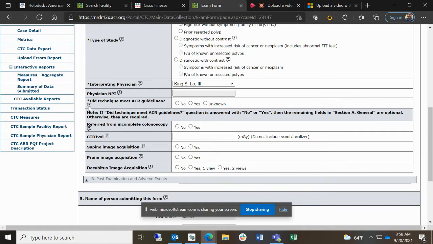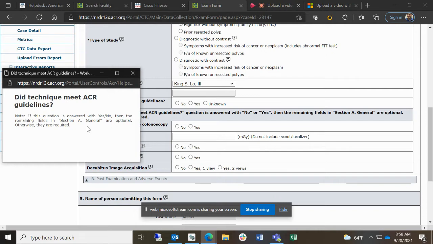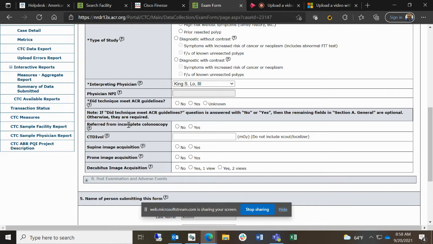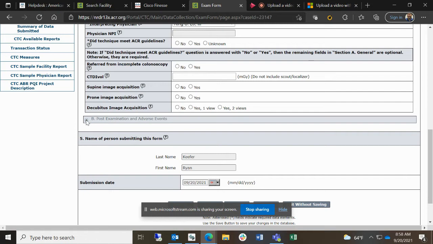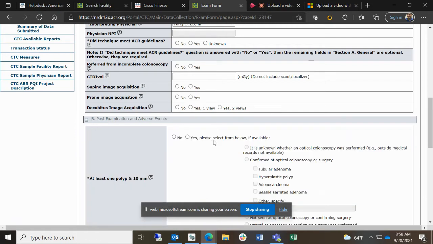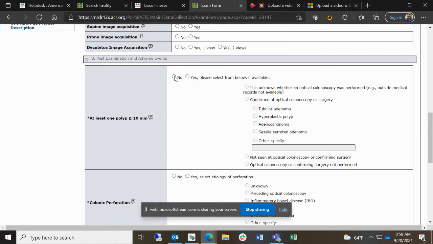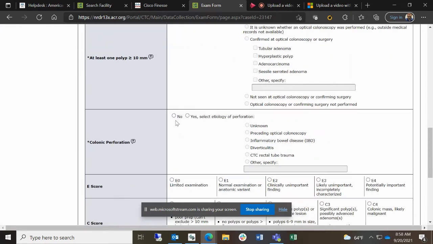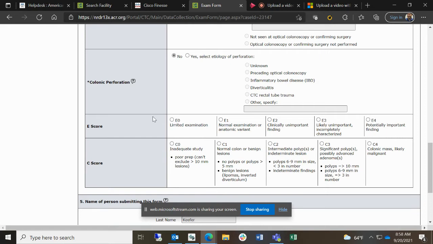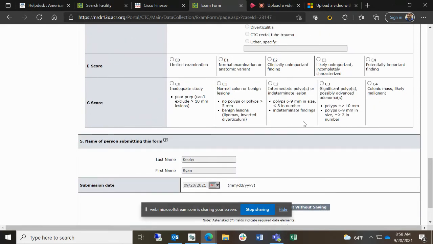Did technique meet the ACR guidelines is the next portion. And that's kind of contingent on the next question here, whether or not they're referred from an incomplete colonoscopy, the CTDI volume, supine, prone, and decubitus image acquisitions, and then any post-examination and adverse events. And E-scores and C-scores. And again, because we were the ones that registered the patient and we're signed in, our name is here.